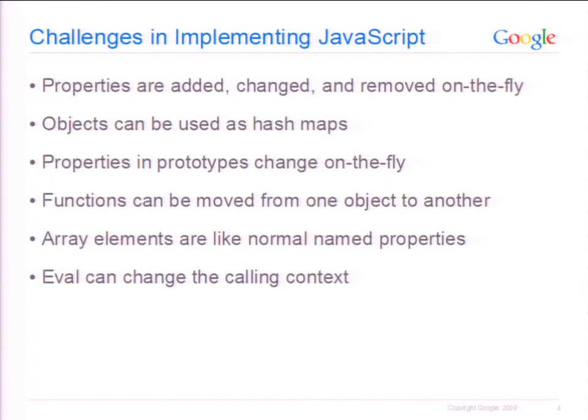So if you compare that to a class-based system, it corresponds to stuff in the superclass changing while you execute. You can move functions from the library to an object or the other way around. And array elements are not like normal array elements in Java and C#. They are normal properties in an object. And then, of course, you have stuff like eval, where you can evaluate a string as source code, and that can change the context of the calling function. So that's good.